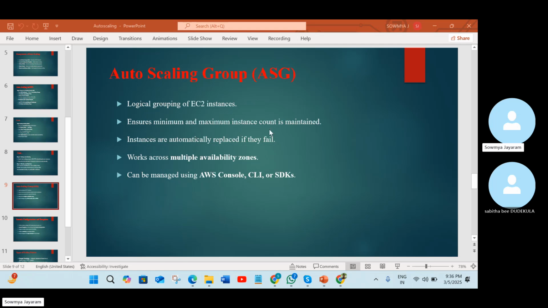So like that, you can ensure that and you can maintain that. After that, instances will be automatically replaced if they fail. So these are all very good features of your application. See, you are having your own application.